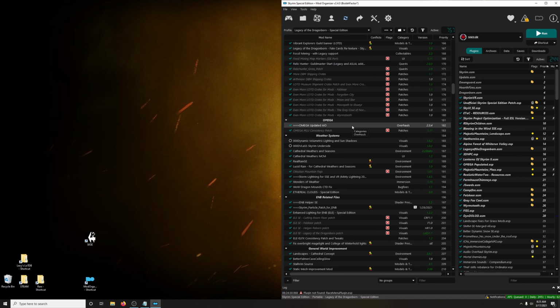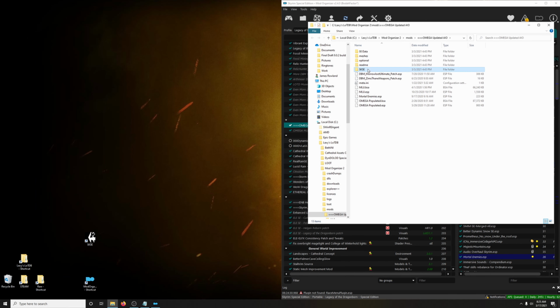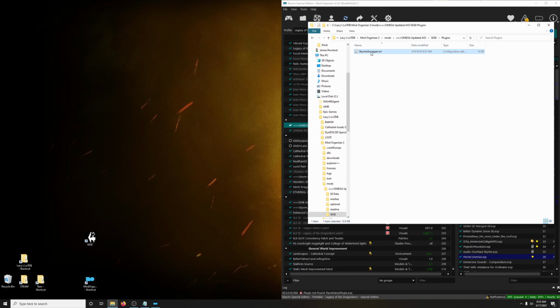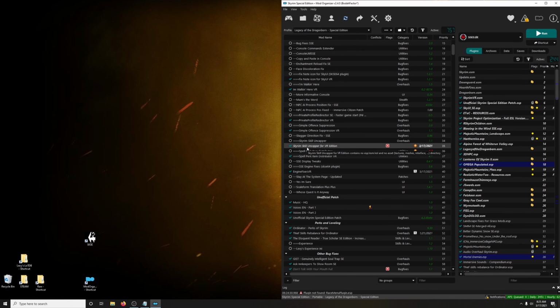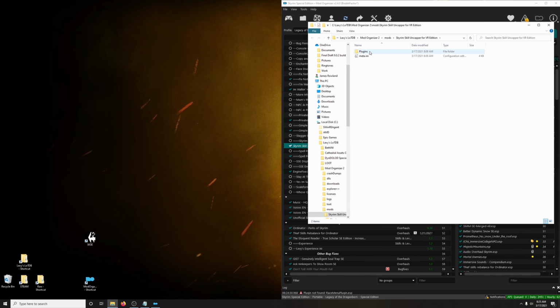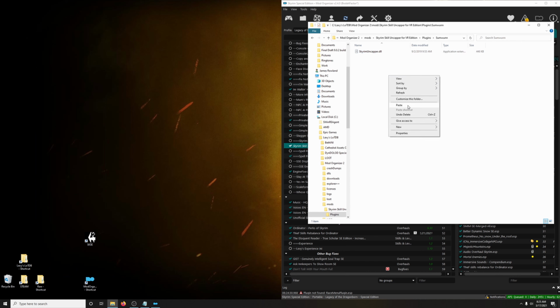Oh, and as a follow-up for Skyrim Skill Uncapper VR, we're going to go into the mega updated all-in-one. Right-click, open Explorer, go into SKSE, plugins, and we're going to take the SkyrimUncapper.ini. We're going to cut it. Then go up to Skyrim Skill Uncapper for VR Edition. Right-click on that, open an Explorer, go into plugins, go into SKSE, and paste. We want SkyrimUncapper.ini to be with SkyrimUncapper.dll.